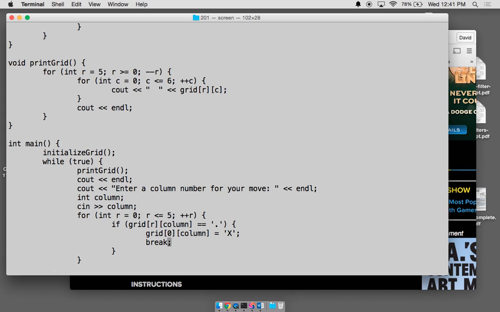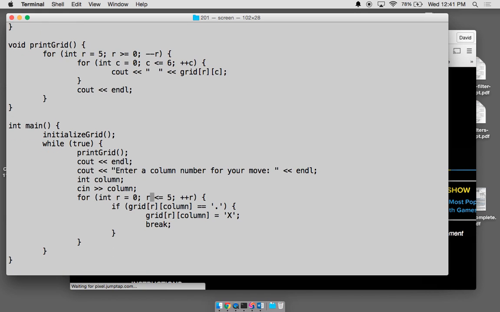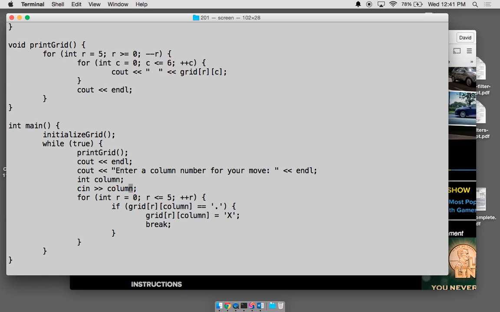We don't need to, we found it, not grid 0, but grid row R. We're iterating, and we know the column. The user said, I want to go into column such and such, so we have that number stored in the column variable. Now we want to find the row with that column and put the X there. So we start at the bottom, 0, and work our way up to 5. As soon as we find a dot, we'll put the X there and then break the loop. Got it? Let's see if it works.